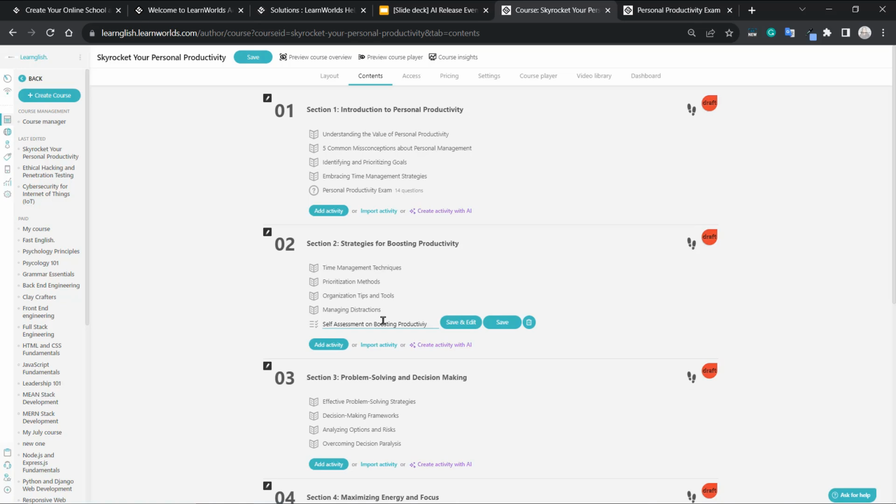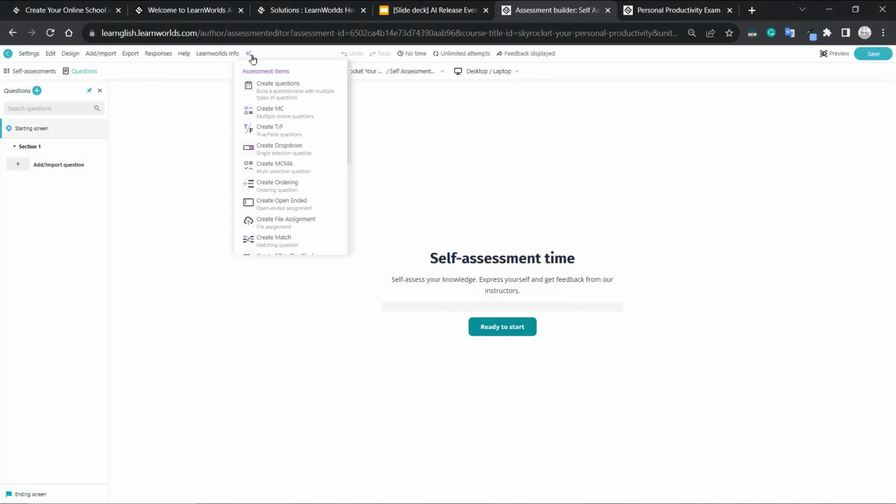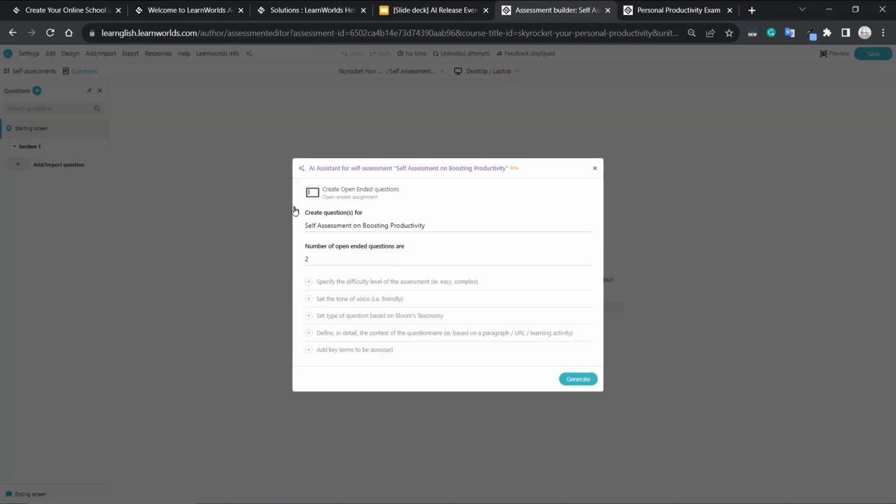Since this is my section over here, I have a lot of typography, click on save and edit over here. So we're over on the assessment builder once again. We could either do it manually from here, but of course we're going to use the AI tool. So instead of going for questions over here, this time we're going to go for create open-ended. We don't want to create a closed-ended question this time, but rather an open-ended question.